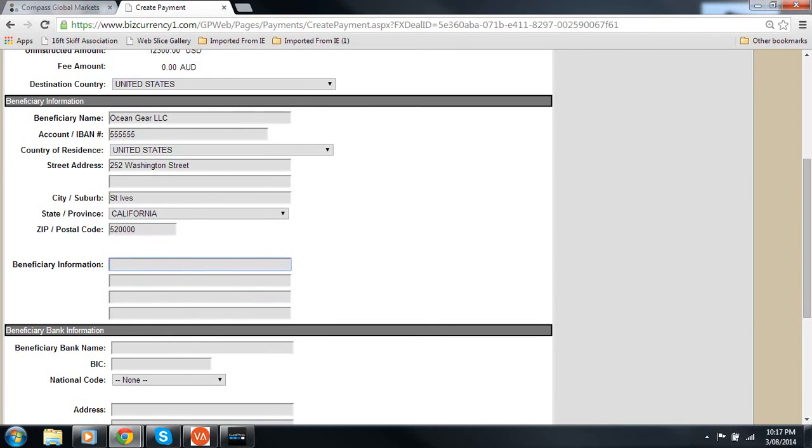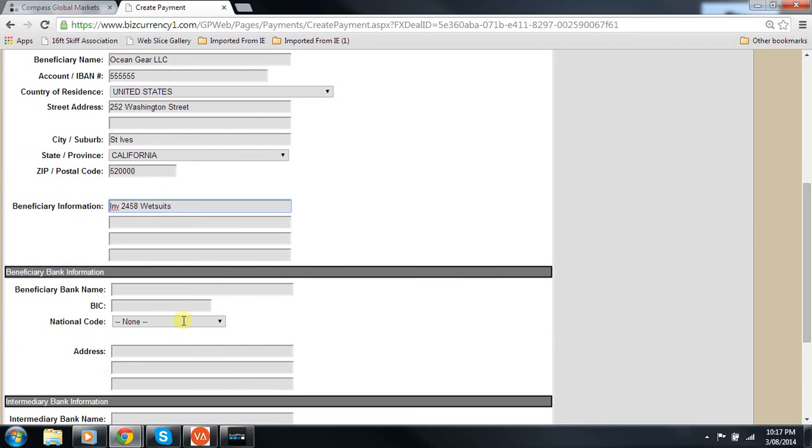Now, this is where it gets important. We're adding the invoice number so that the client at the other end knows why I'm actually sending them the money. And it was for invoice number 2458, and we're buying wetsuits, just to give it a bit more of a reference.